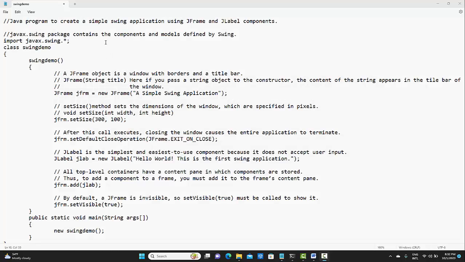Let's start with the program. Here I'm starting the program with a comment. This is a single line comment. That is, Java program to create a simple Swing application using JFrame and JLabel components.